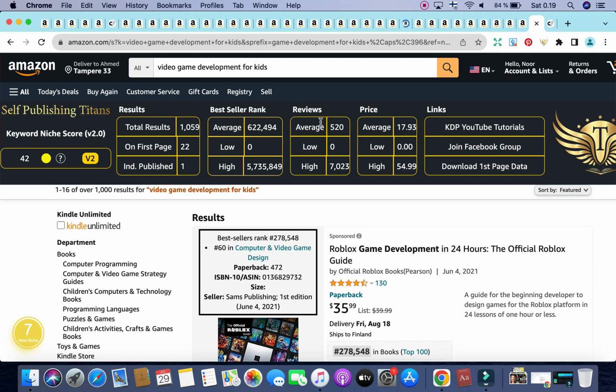Also, there is an average reviews of 520, and the average price is quite high, which indicates the majority of the books under this keyword are medium to high quality, and there's the average price of $17.93. So you can approach this keyword a couple of ways.